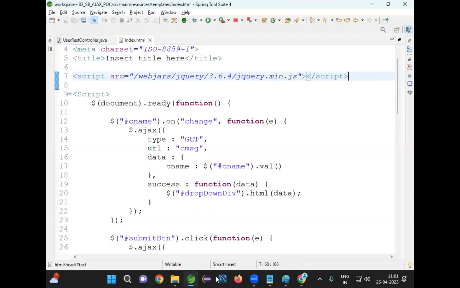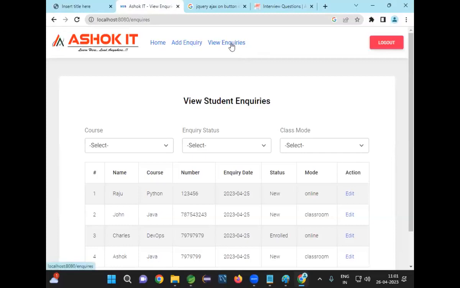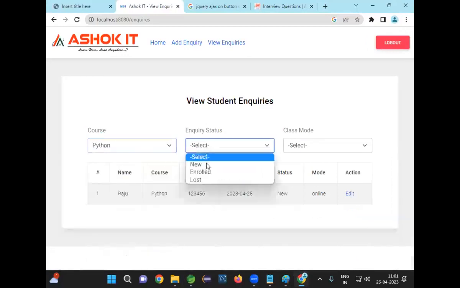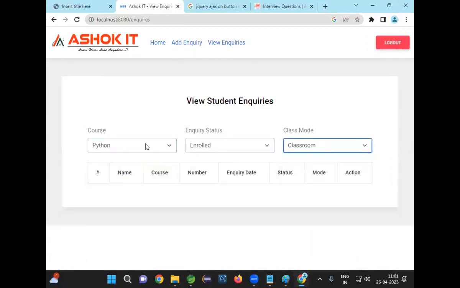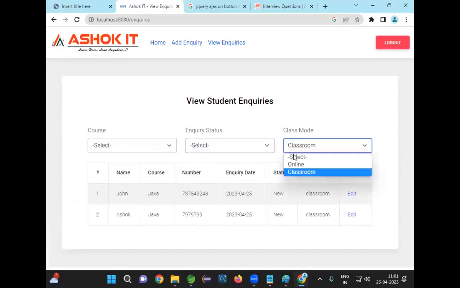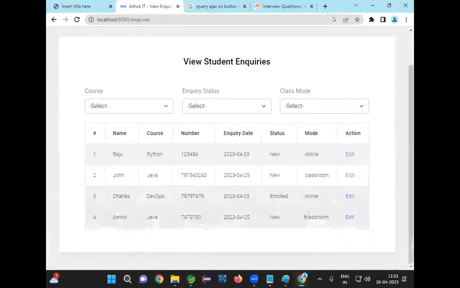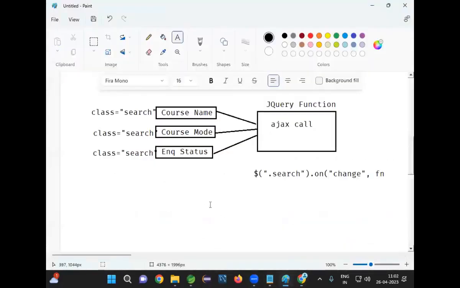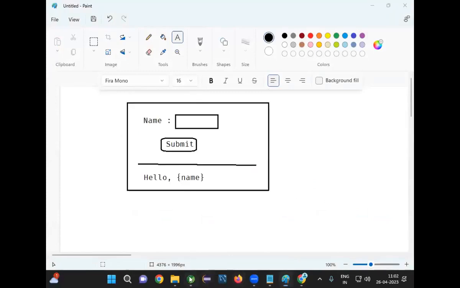Guys, I want you to practice Ajax functionality, and I want you to implement the normal view inquiries page. In tomorrow's class, I will explain this Ajax functionality. We will do the live coding for this Ajax call in tomorrow's session. Okay, so you got the basic idea of what Ajax is now and how to work with Ajax.